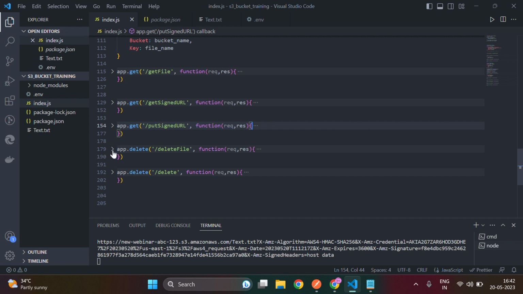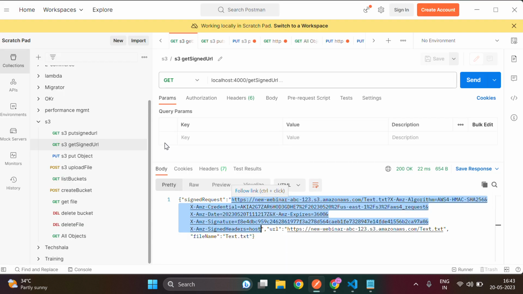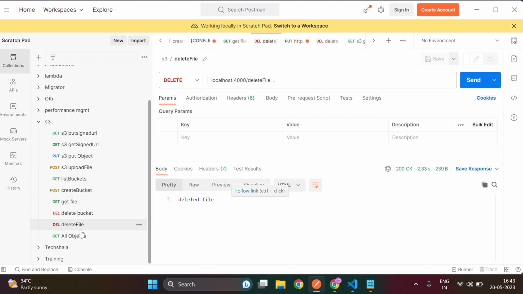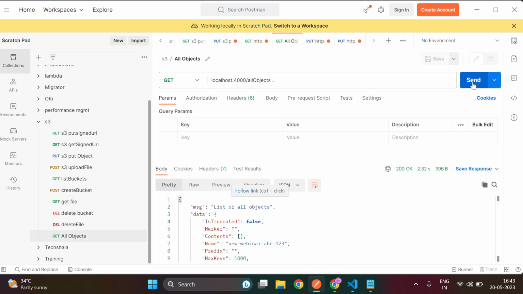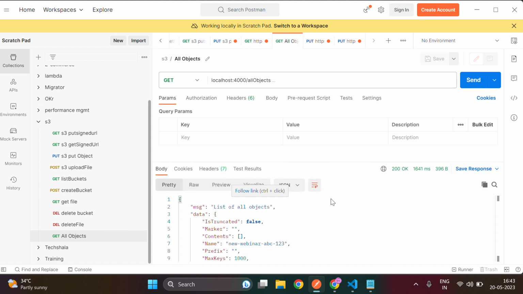Now we have reached the final step. This is the delete file. Without entering into our S3, we can delete our file from Node.js itself using this deleteObject function and sending the bucket name and the file name. So using this delete file API, I'm sending. The file got deleted. We can check all objects as well. Send. It's empty. We can check in S3 as well.